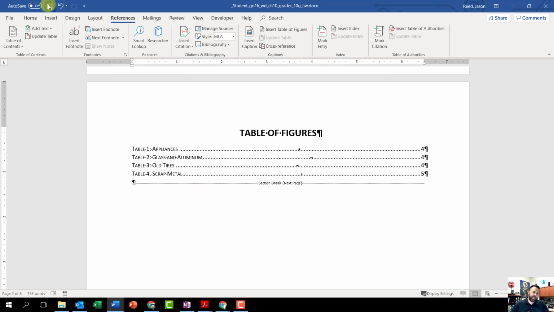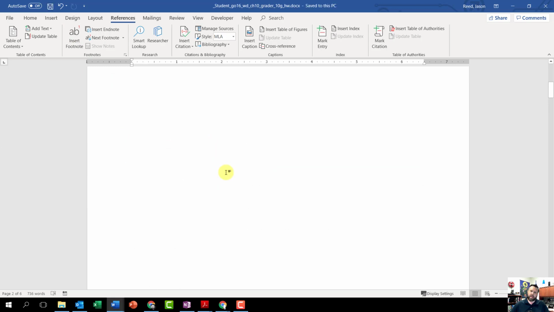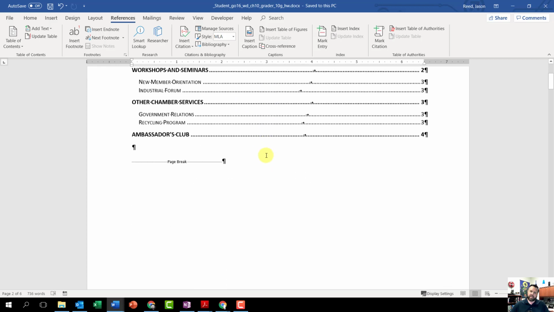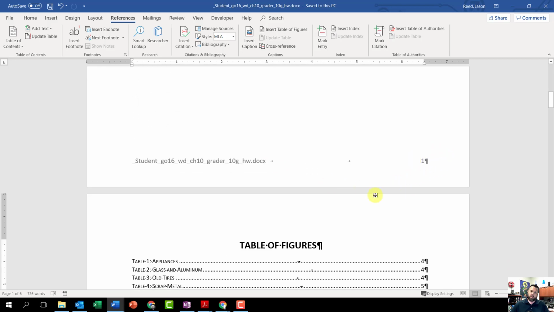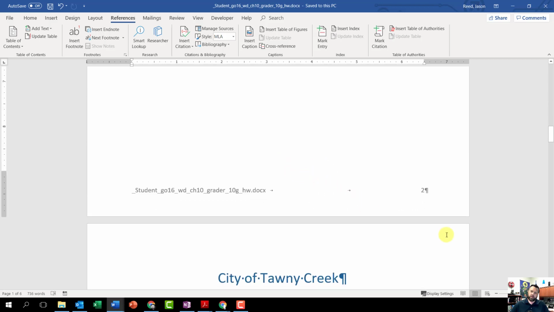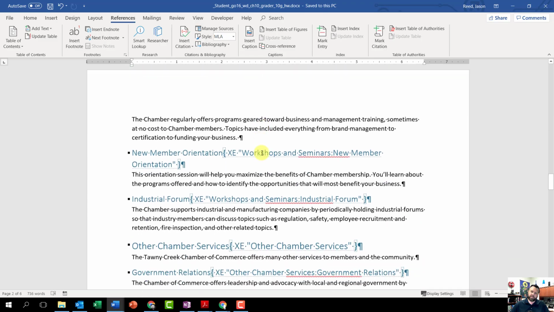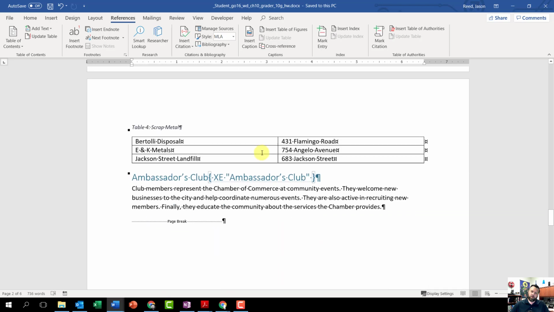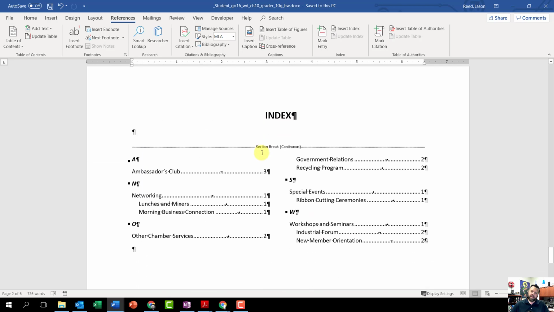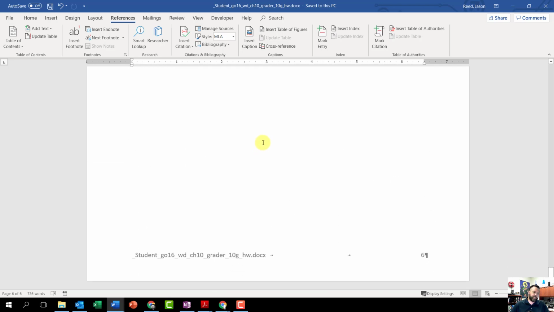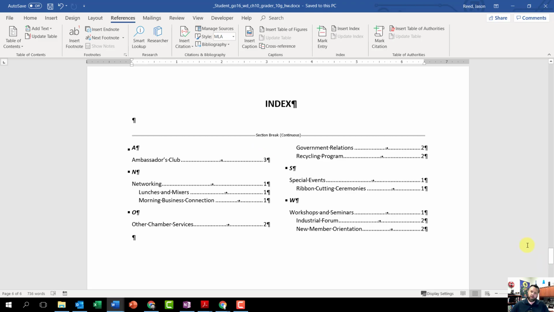And let's go ahead and save this again for good measure. And I'm just going to kind of show you the document. So now we have a table of contents, which starts at page 1. Table of figures, which starts at page 2. Then we have the rest of our document, which is 3, and then 4, 5, and then our index is on page 6. But there is a problem with this.